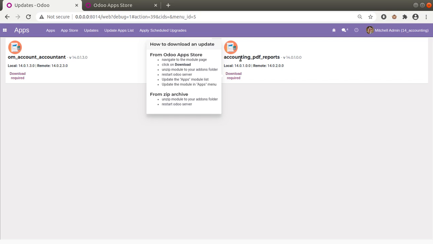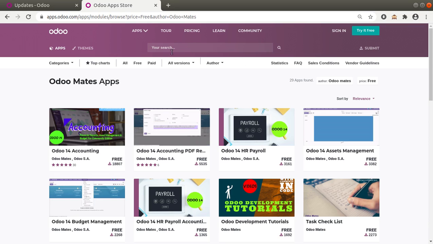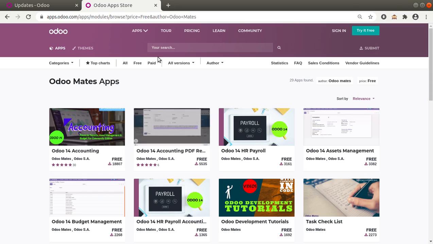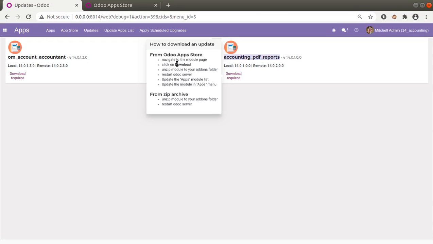You can simply copy this name and search inside the search bar. Here we have the search box. You can simply search the corresponding module name in the search box and then download that module. Once you download that module, you will get a zip folder.